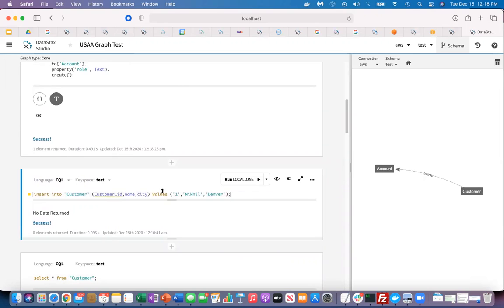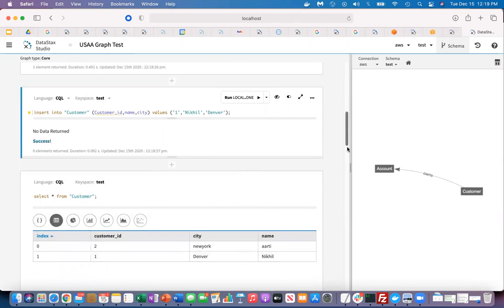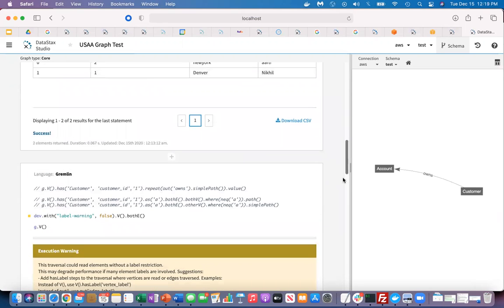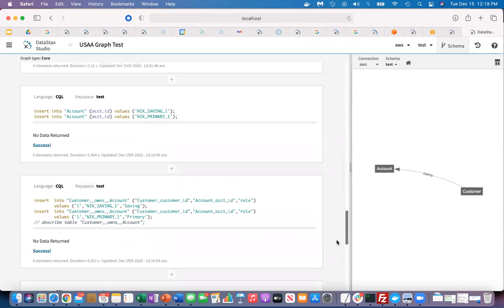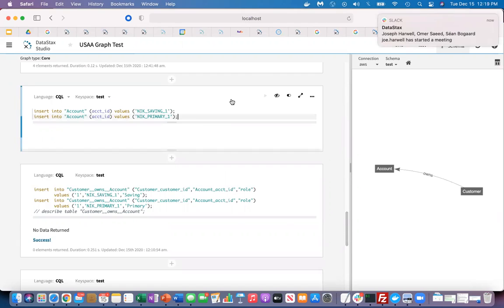So let's say I'm going to insert Nikhil, my name. I'm going to insert that record. And again, this is a graph with DSE Graph 6.8 and above. We give you an ability to run CQL directly on top of graph. In the previous versions, you could not. So I think that's the power and gives you extreme performance. And then I'm going to insert savings accounts over here.